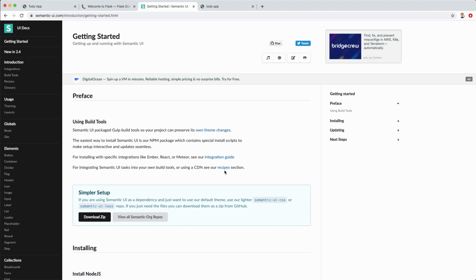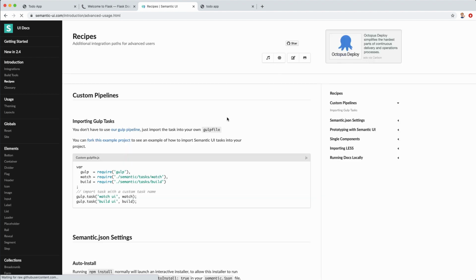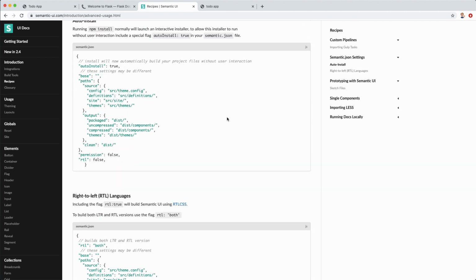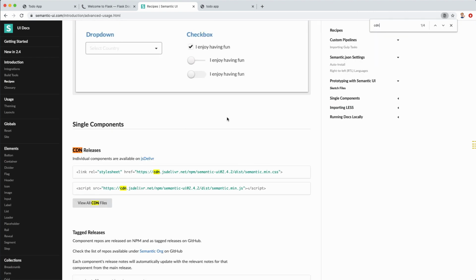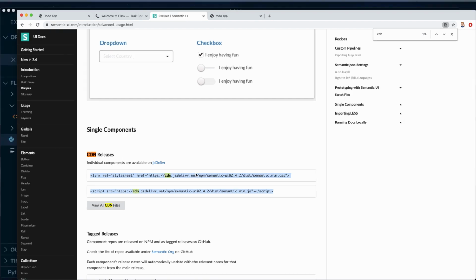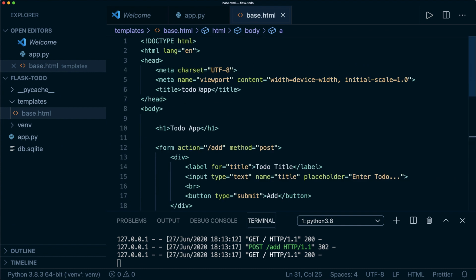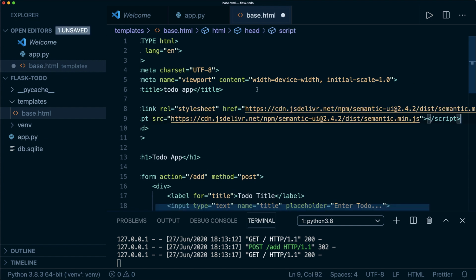And then we can go to the CDN recipes and we want to add this. So let me search this. So CDN, so there it is. So we have to grab these two things. So we want to add a link to the style sheet and also the script. So we add this to our base HTML in our head up here. Let's copy and paste this.